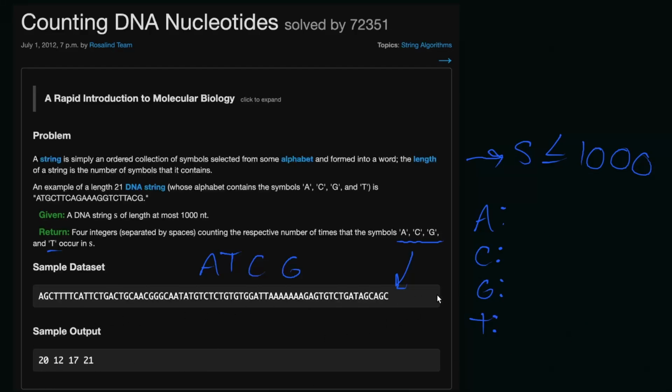So if we just go ahead and use this sample string, if you just count them manually, you can see that A is going to have 20, C has 12, G has 17, and T has 21. So eventually we're going to print these values however we store them. And that's going to give you a pass on this solution. So let's get into coding it.